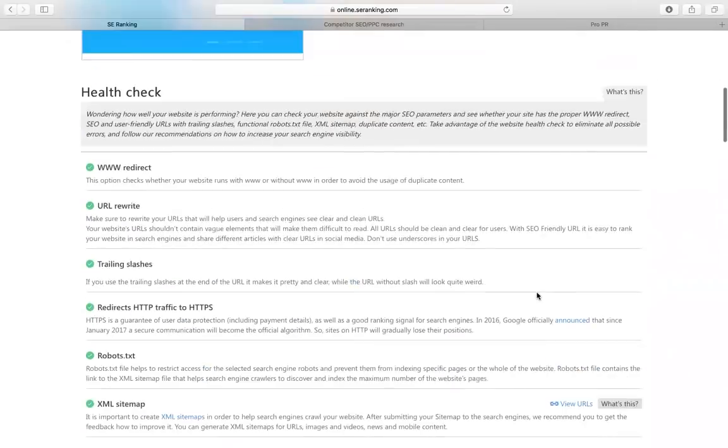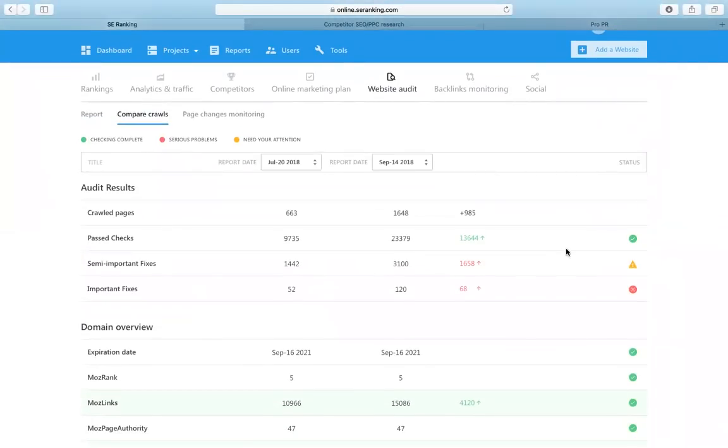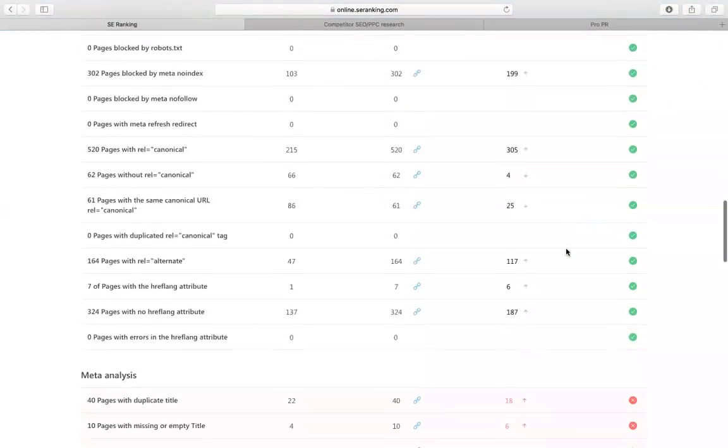In the Compare Crawls tab, you can compare results of at least 2 saved reports. All the reports will be saved here. You can get to know the increasing and decreasing amount of mistakes.